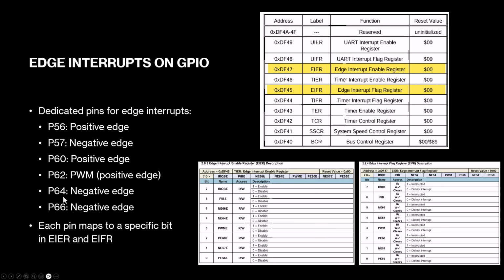So P64 is port 6, pin number 4, which is like the 5th pin. It starts at 0, so 0 through 4, the 5th pin is 4. So with P64, we're just referring to port 6 and that pin ID 4. And that is a negative edge pin, so I can put an interrupt on it. So if it falls on that clock signal, I can run an interrupt.